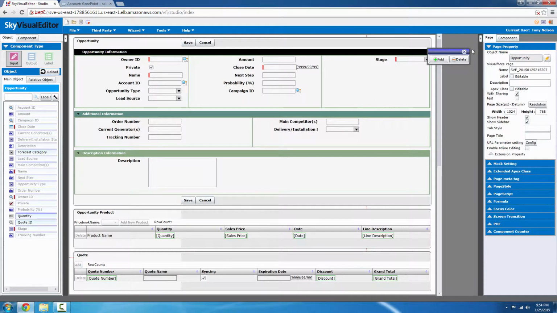Now I should point out that the page that we're currently looking at is bound to the opportunity object. And you can find this out by looking at the page property section on the right hand side. The very first property at the top is called object name, and then it will show you which object this page is primarily associated with. Now this means that every field we're looking at on the page is either directly related to an opportunity or is some kind of lookup relationship or master detail relationship with the opportunity. All of your related lists and data tables, they are directly related to this object.